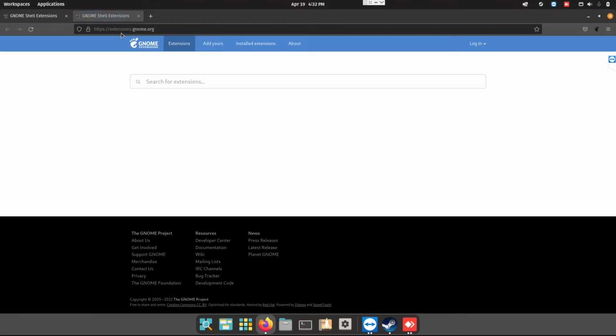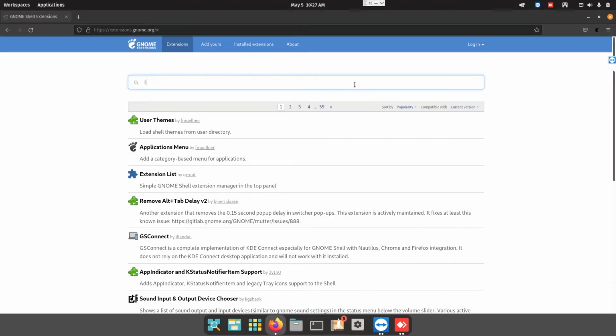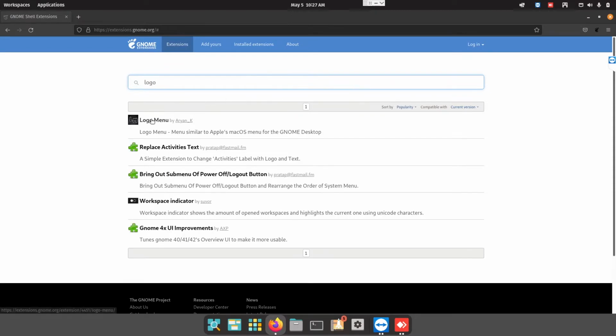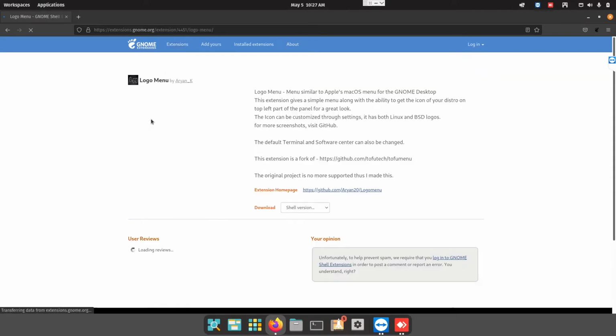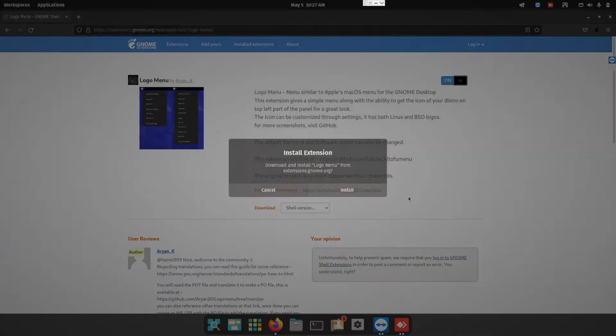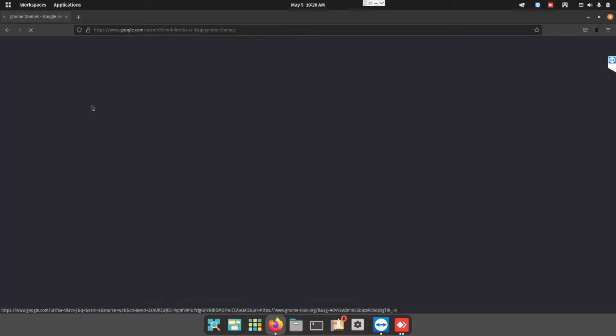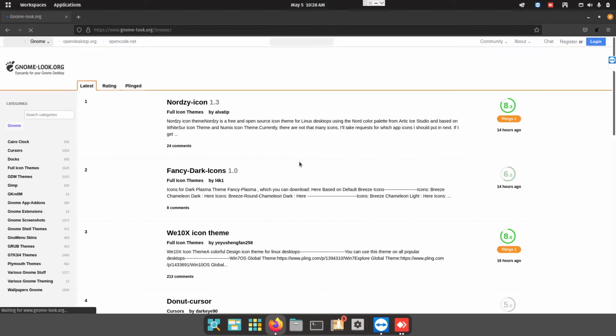And then delete the previous tab. Now go into the search and type in logo menu. Go into logo menu, click on the toggle to turn it on and install it. Once you've done installing it, go into GNOME Look and download the required packages before we start. So just follow along.